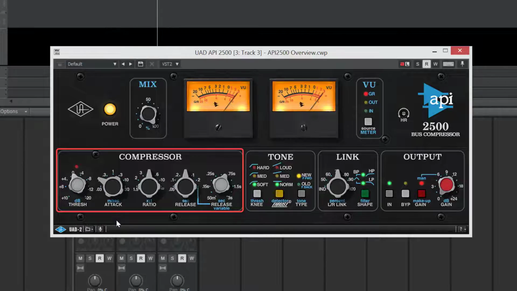Attack sets the attack time of each channel. Ratio sets the compression ratio of each channel. In auto gain makeup mode, ratio also affects the gain. Release sets the release time of the compressor. When set to variable, release time is controlled by the variable release control, located to the right. Variable release controls the release time with a continuously variable knob.